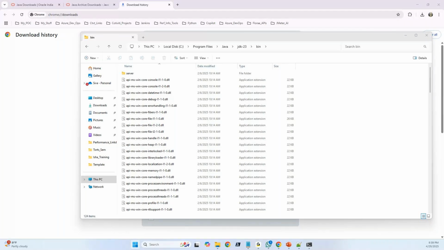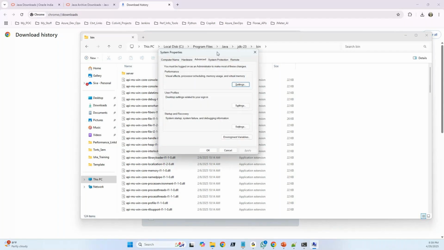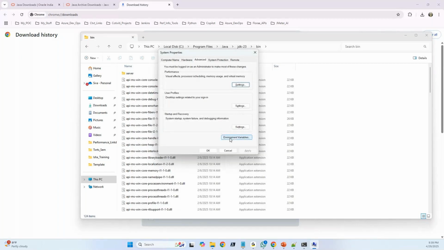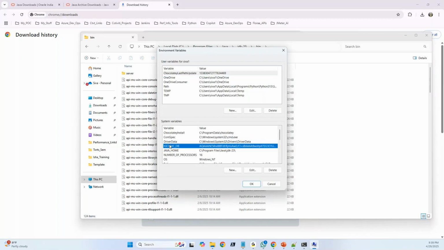Environmental variables. Click environmental variables. Search environmental variables, not for your account. Edit the system environmental variables. You need to click it. Once you click it, this pop-up will come. Just click on environmental variables and go to paths.